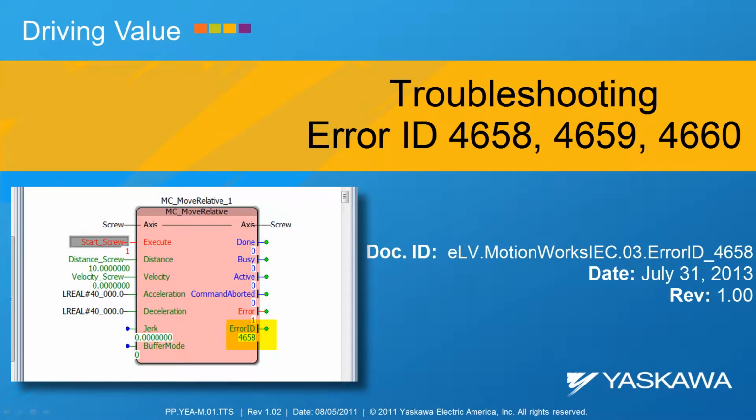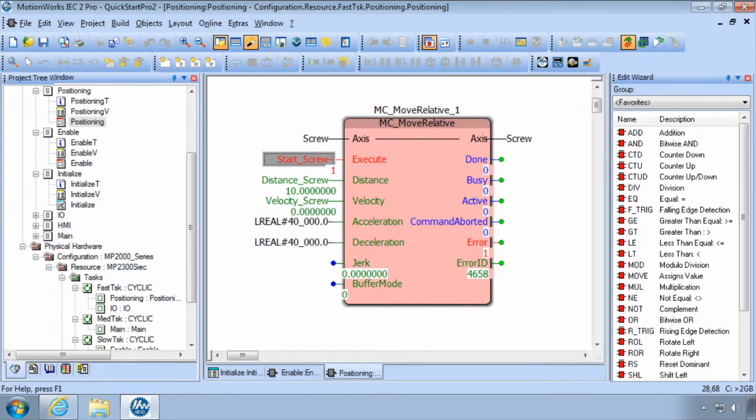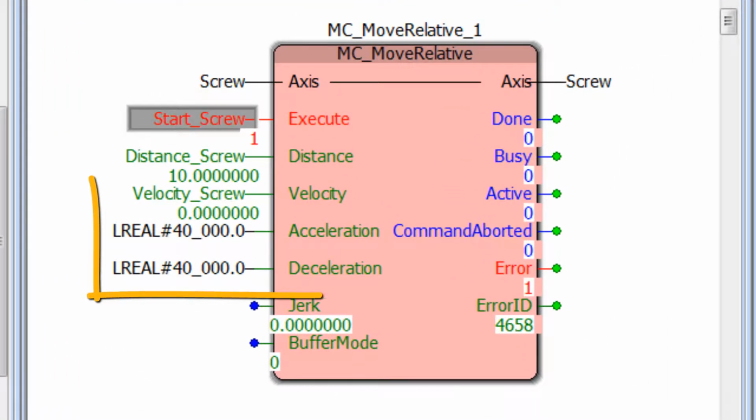This video shows how to troubleshoot and resolve error ID 4658, 4659, and 4660 on a PLCopen function block in MotionWorks IEC. The reason for each of these errors is that one of the input parameters to the block is set to 0 or less. Kind of makes sense, right? You can't move with 0 speed or 0 acceleration.